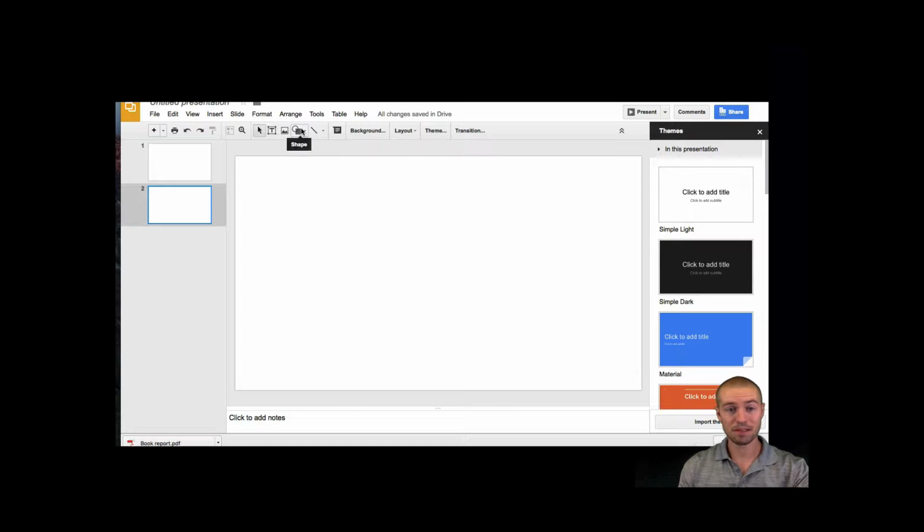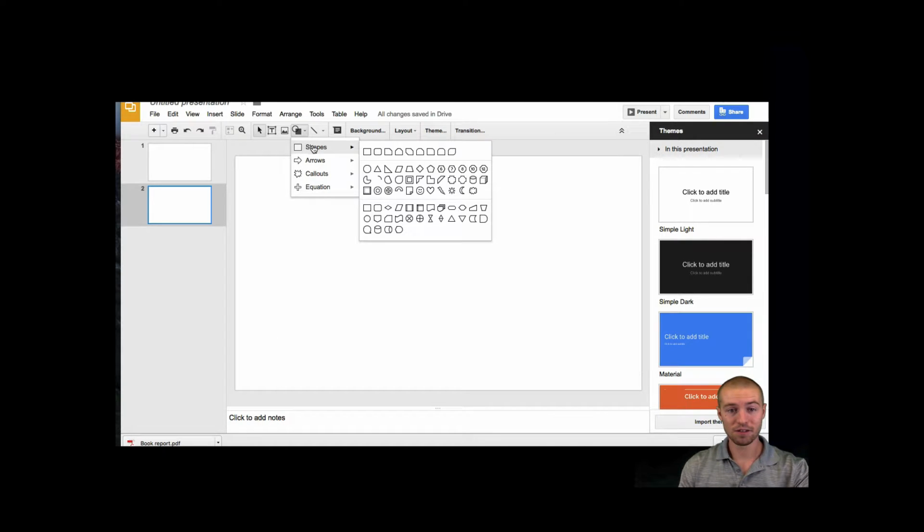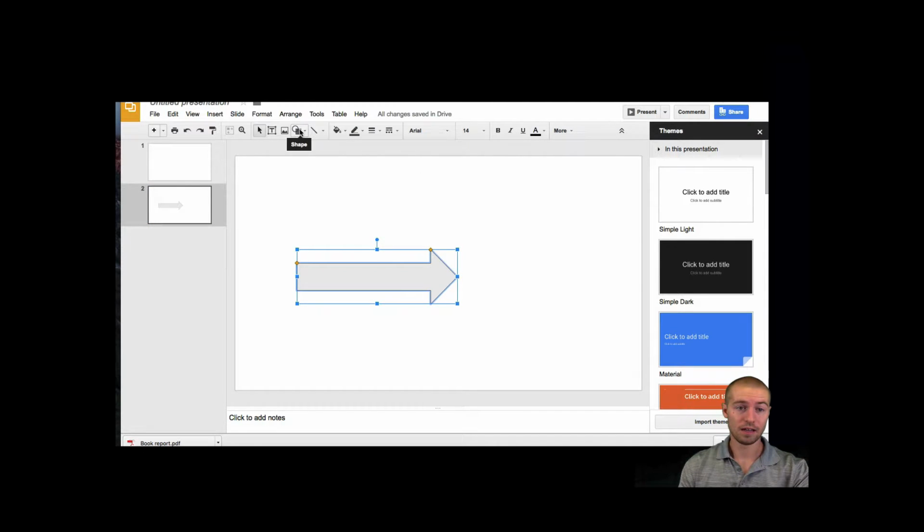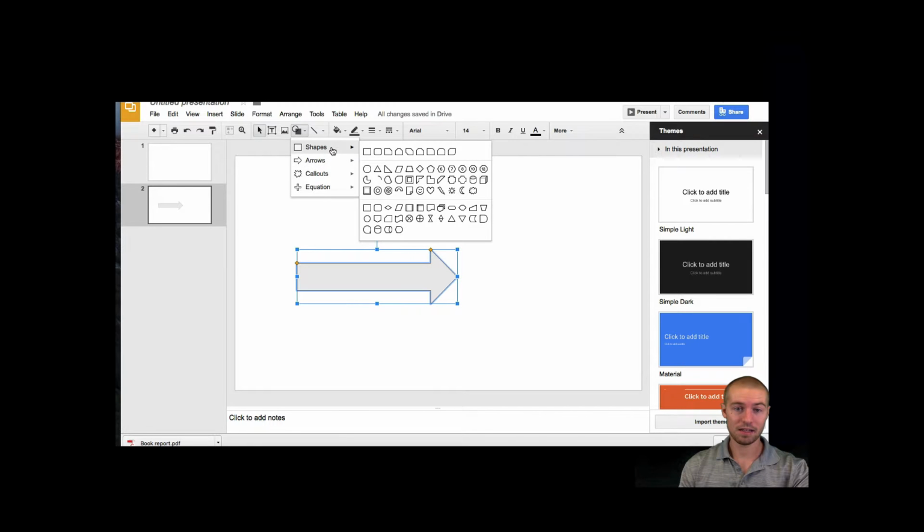So your shapes button's right here. Look at all this cool stuff you can add. So like, let's say that you wanted to add an arrow. Booyah. And then let's say you wanted to add a smiley face.